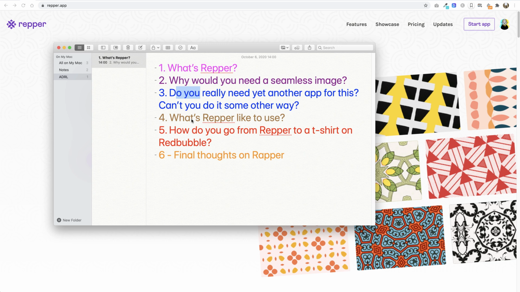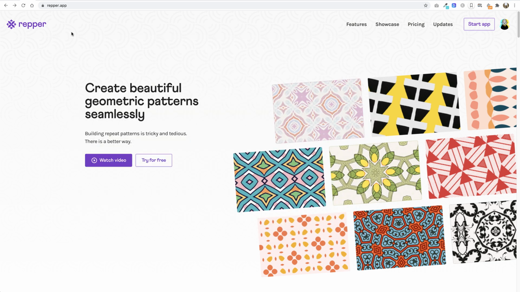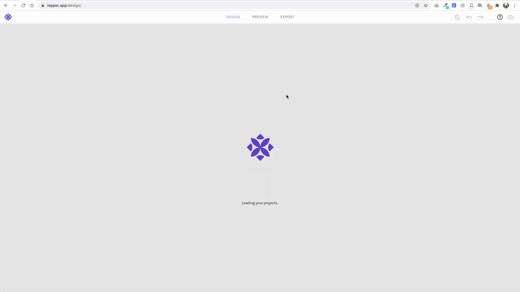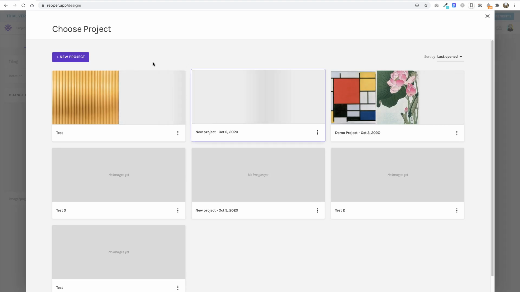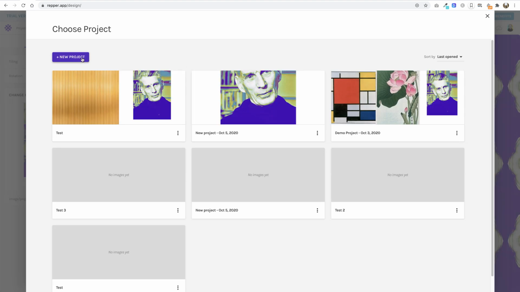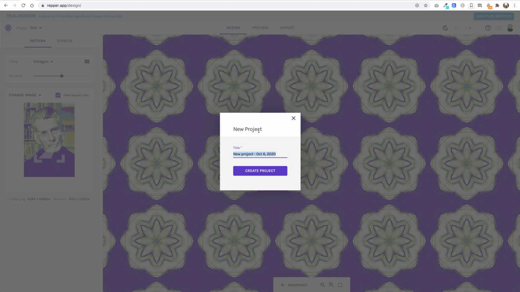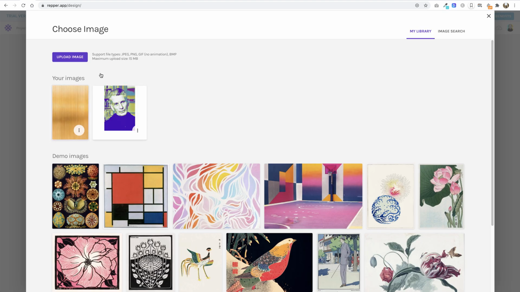Number four, what's Repa like to use? Let's get into that now. Let's start the app and have a play around. So when you start the app, you can start a new project. And let's do that right now. Give it a name. Let's call it Test Create Project. And you can see you start by selecting an image. You always work from a base image with Repa.